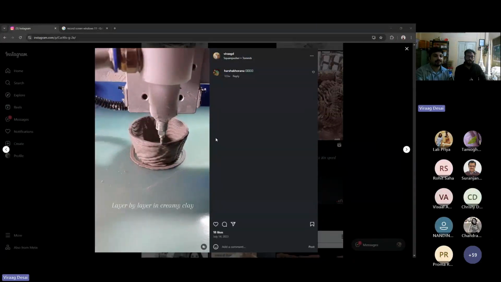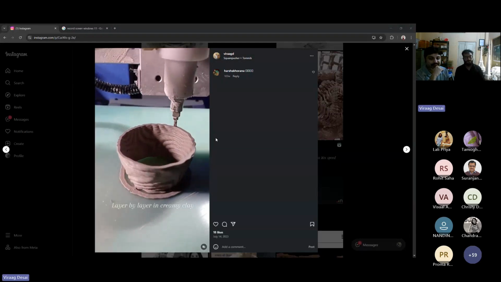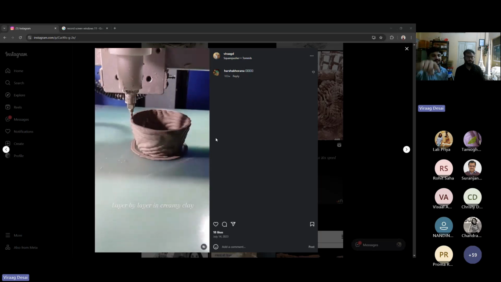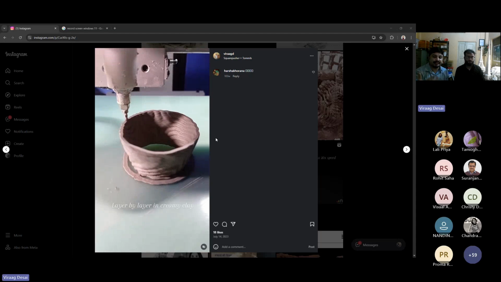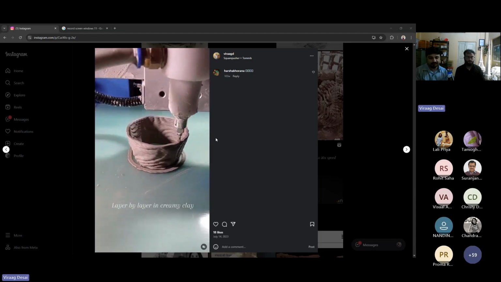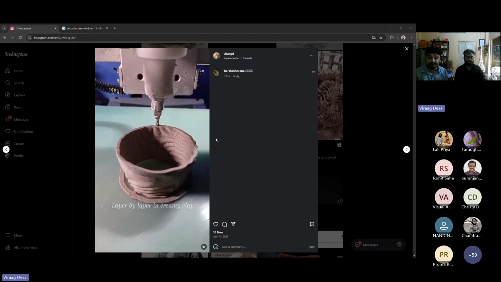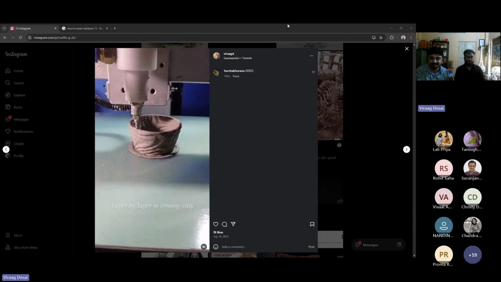Yeah. So as you can see here, it's a very similar setup to an FDM machine, except that you have a syringe with clay on the other end, and that is depositing this clay very precisely. And it builds it up layer by layer. Then you take it off the printer and put it through whatever processes you would normally put ceramics through, which is glazing and baking. You bake it once, you bake it twice.